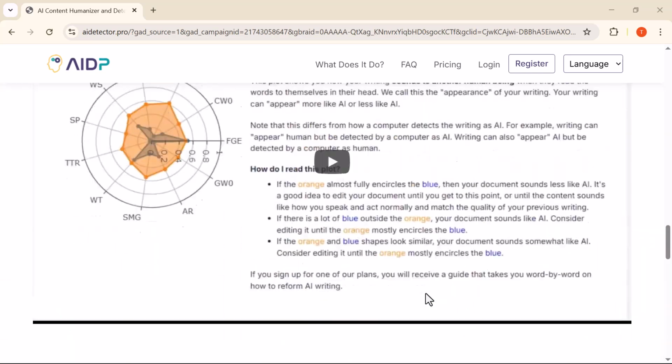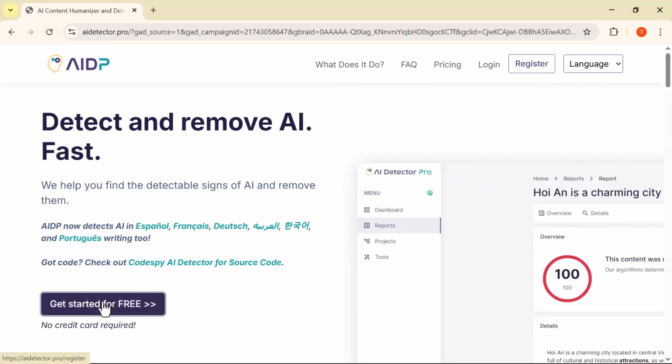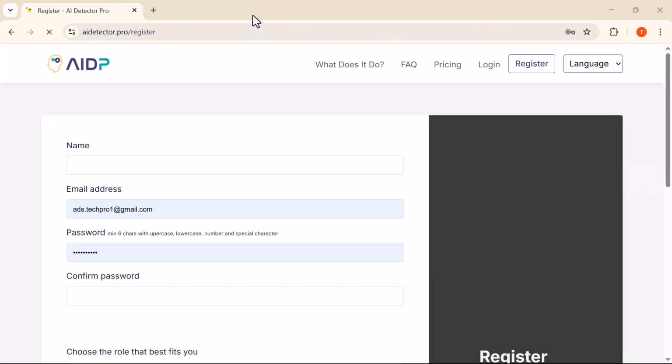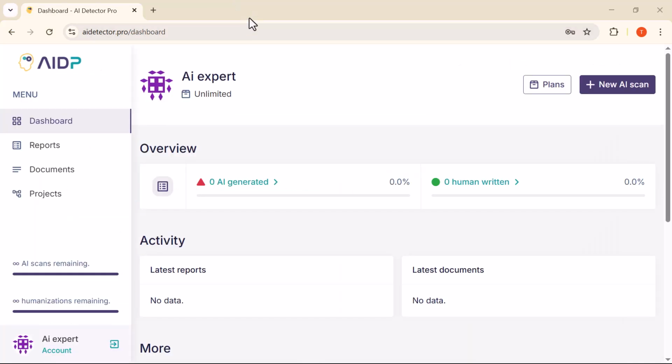Click on Get Started for free to begin. If you already have an account, simply log in using your email and password. Right after logging in, this is the main screen you'll see. Now, let's take a look at the left side menu, which helps you navigate through different features in AI Detect Pro. Dashboard, Reports, Documents, Projects.